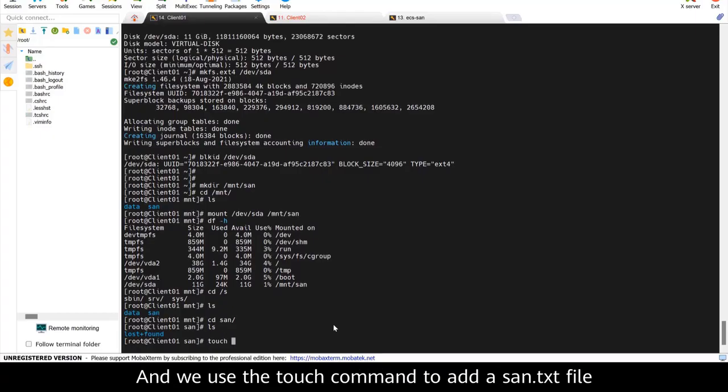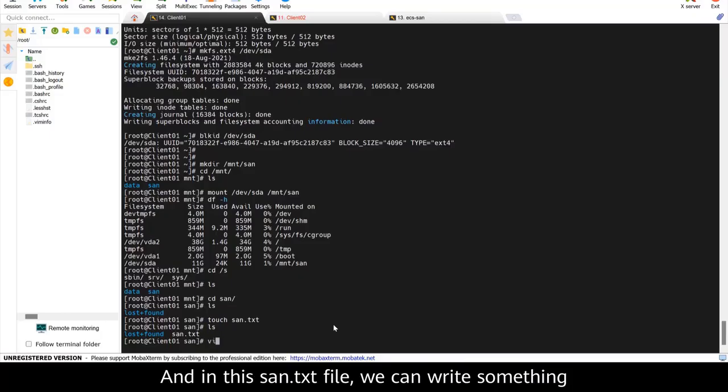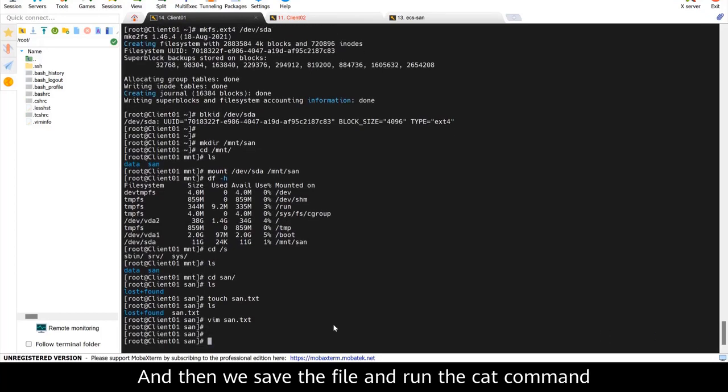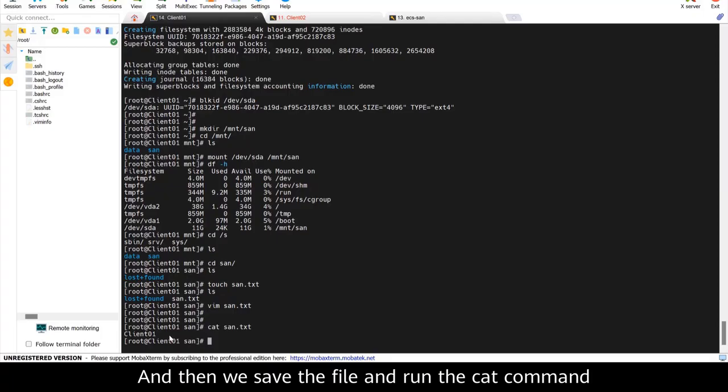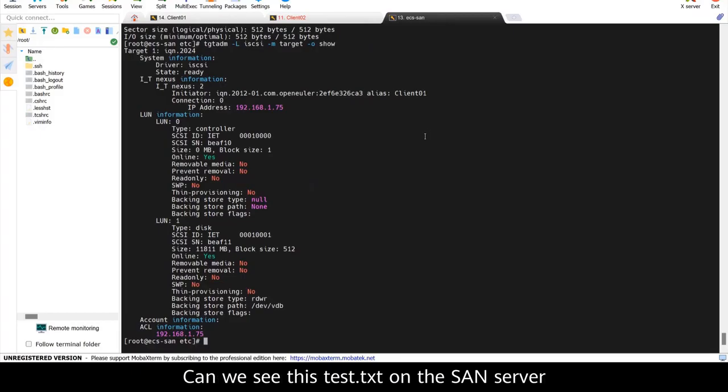We use the touch command to add a sun.txt file. And in this sun.txt file, we can write something, for example, client 01. And then we save the file and run the cat command. Here the client 01 is displayed. So there is a small question that you can think about. Can we see this sun.txt on the sun server?